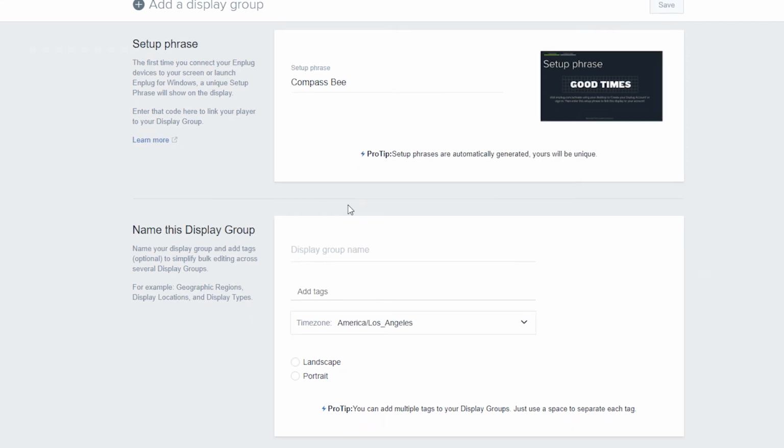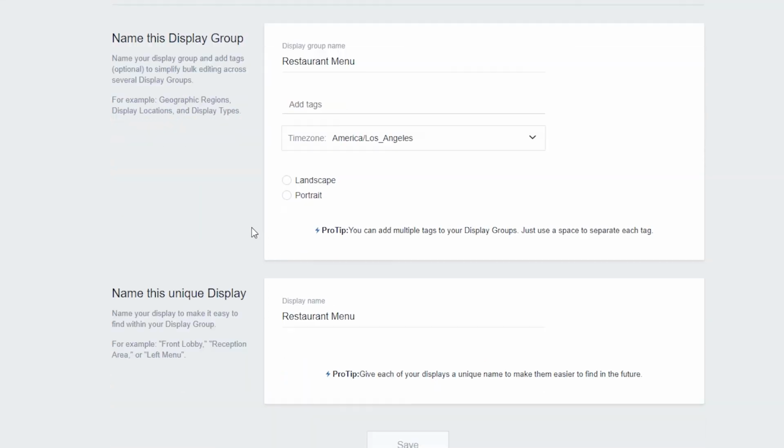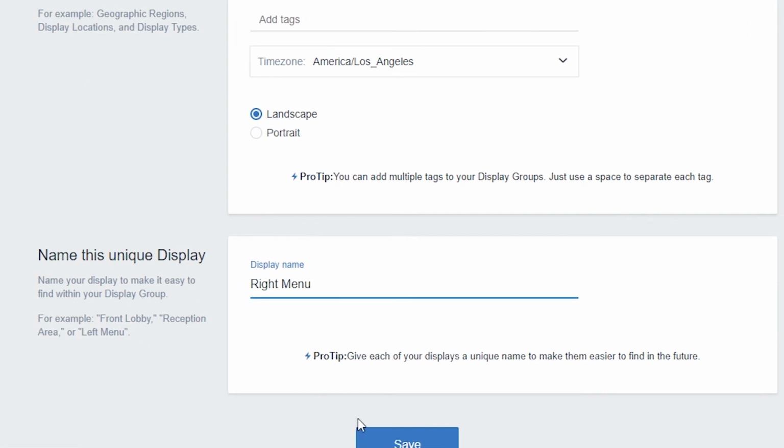We scroll down, and this is where you're going to name the display group. It could be anything associated with the location or the region. You would put that name here, select how you want your content displayed, and then scroll down a little bit more to actually give the display a name. Once you're done, you can click on Save at the bottom of the page or in the upper right.